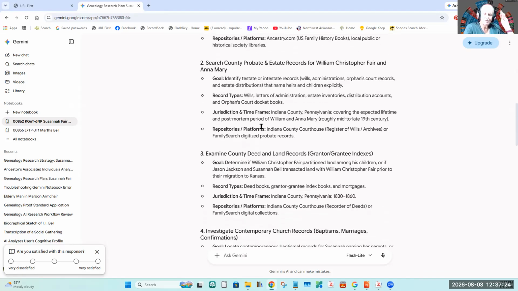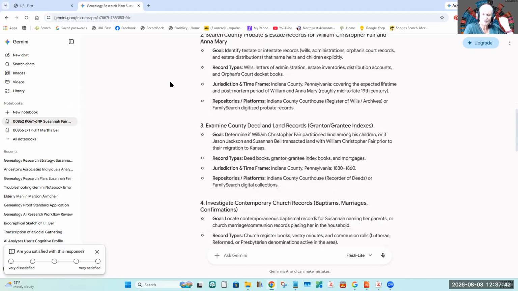And then search county probate and estate records for William Casper Fair and Anna Mary. Anna Mary. I never do, I stumble over that every time. I don't know why. It just doesn't roll off your tongue, does it? So these are the types of records that it recommended for that.